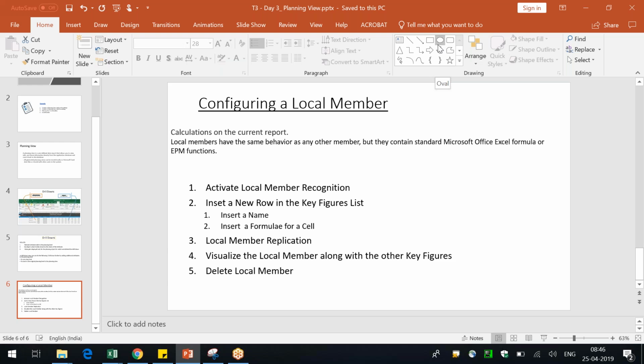We'll see that when we actually start with our model configuration, when we configure the entire model itself. So here we're talking more from an Excel planning view perspective, so I just want to cover as many topics as possible inside this planning view. Here we can create a local member, and the local member is a user-made key figure, and then it calculates based on the values that are there on the current report.